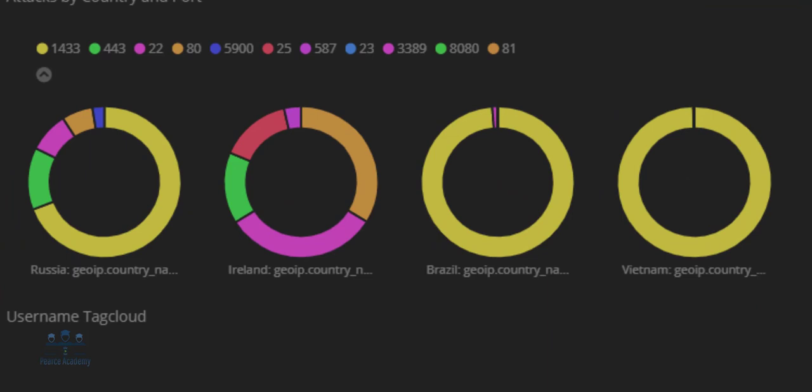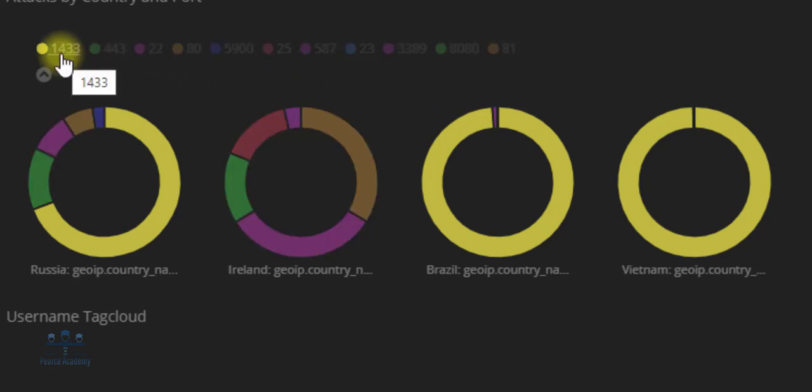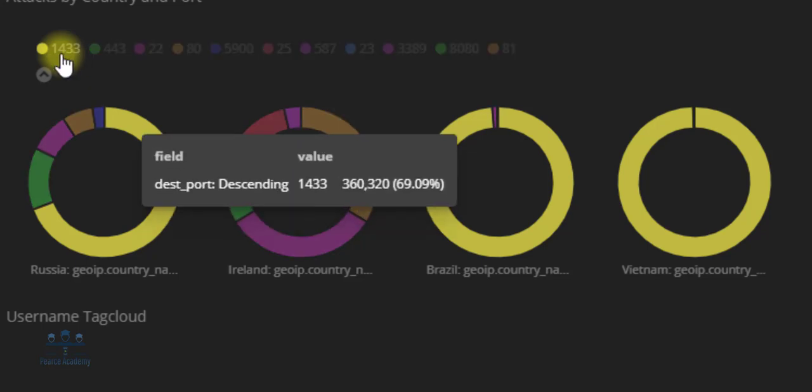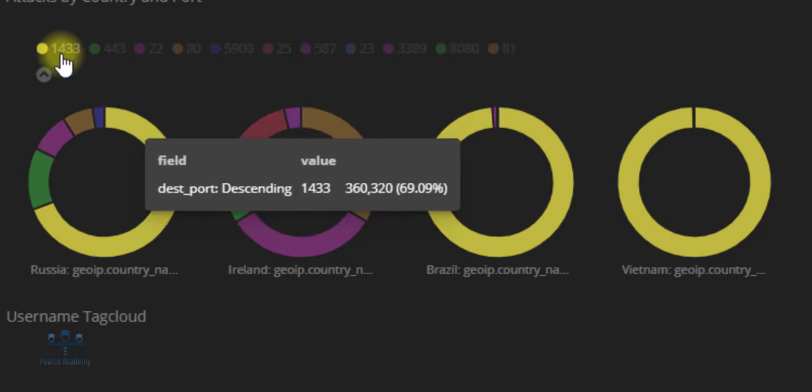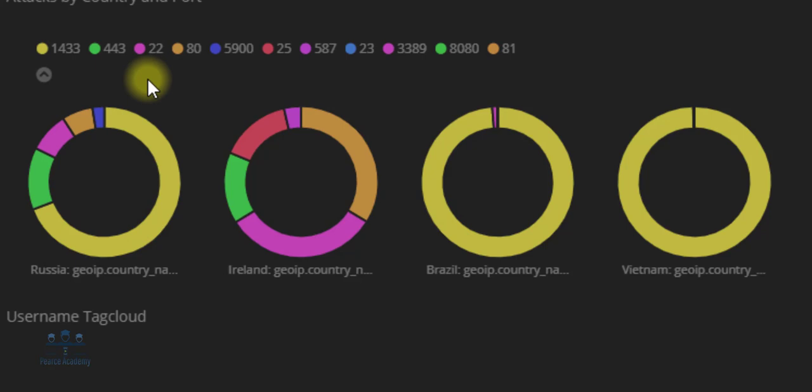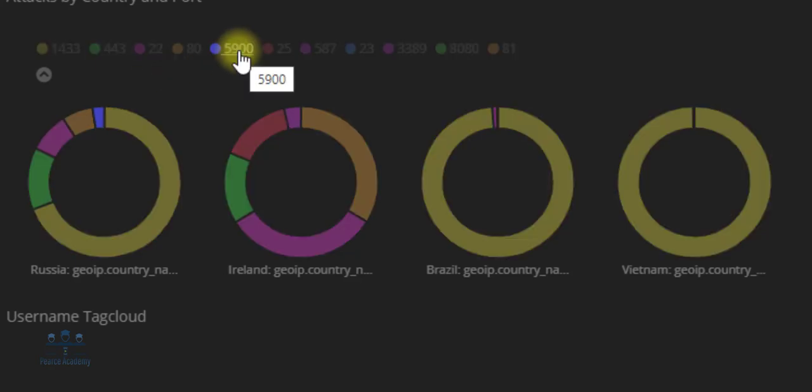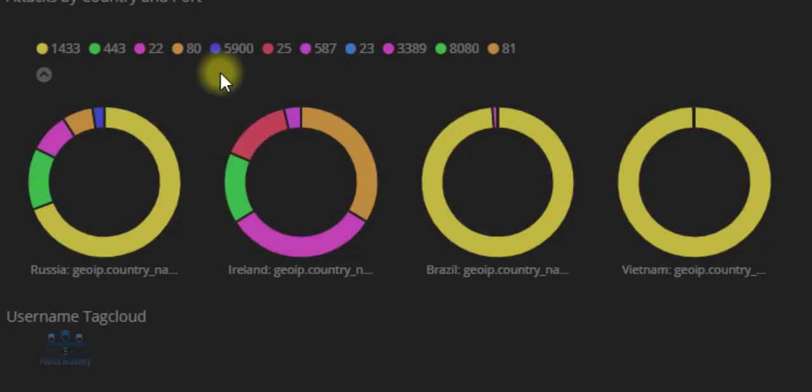This is the actual attacks. For example, if you look at 1433, which is Microsoft SQL, we can see that Russia actually has approximately a 69% attack from there. 5900, this is a real big problem that we have. Now, 5900 is VNC, which is remote network, and usually the password is not controlled in a central environment.